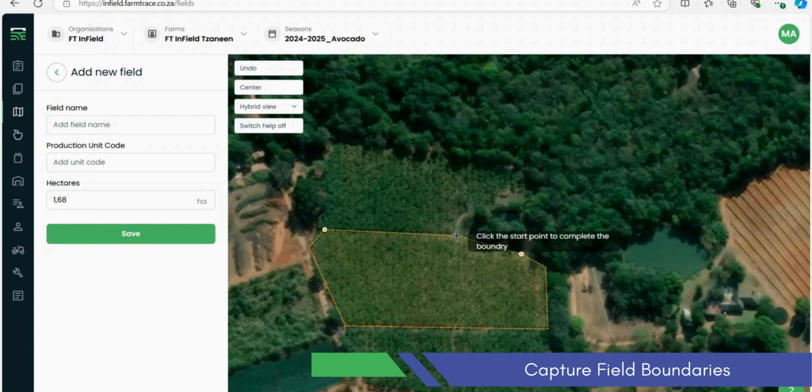If you need to redo the boundary, click Undo in the top right corner. To finish, either click the starting point or double-click the last point.